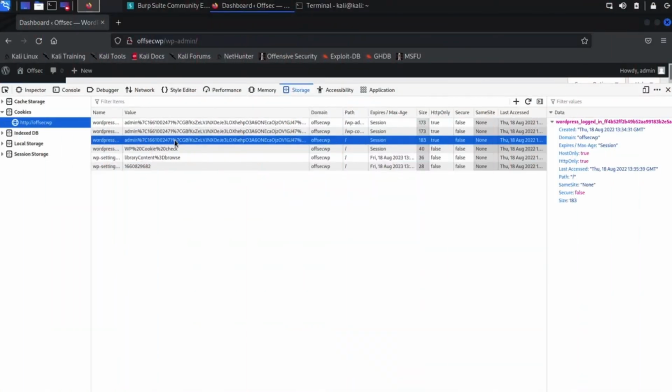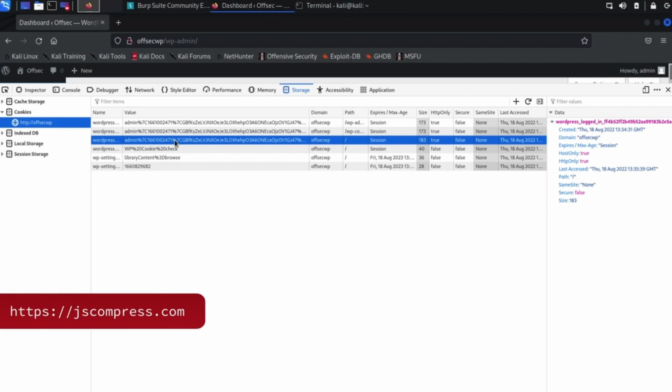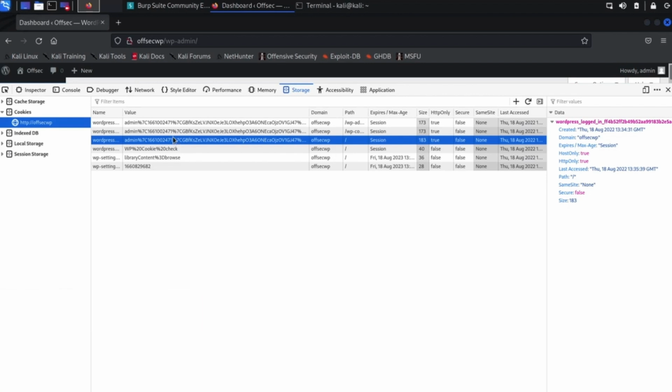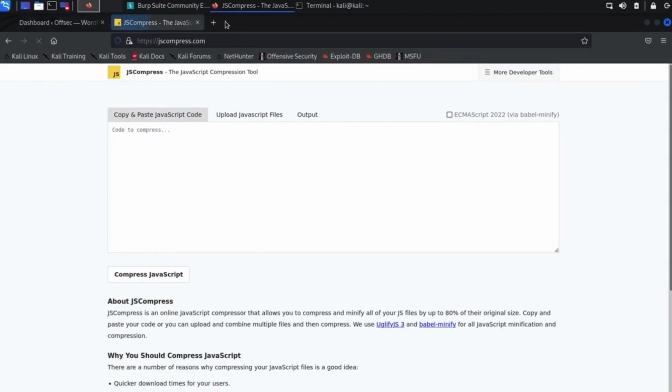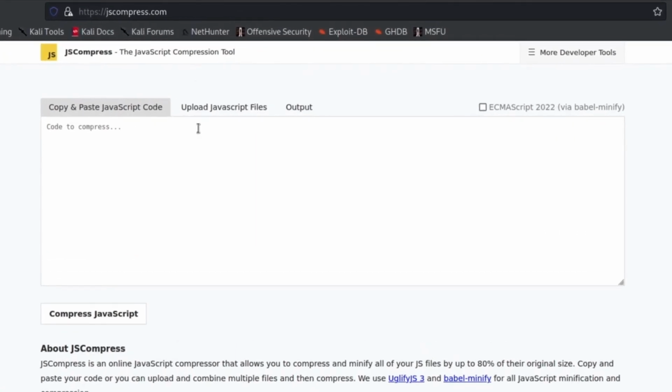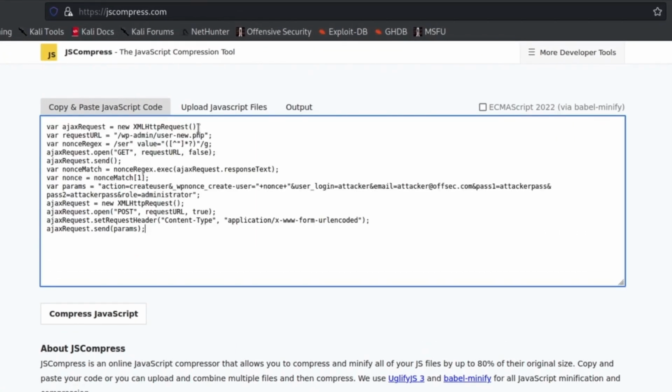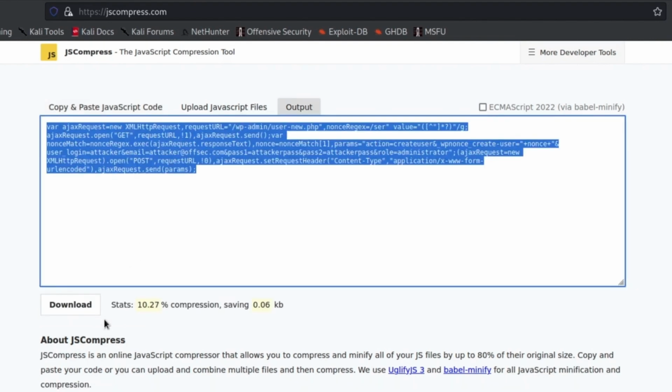To ensure that our JavaScript payload will be handled correctly by Burp and the target application, we need to first minify it, then encode it. To minify our attack code into a one-liner, we can navigate to JS Compress. Once we have clicked on Compress JavaScript, we'll copy the output and save it locally.